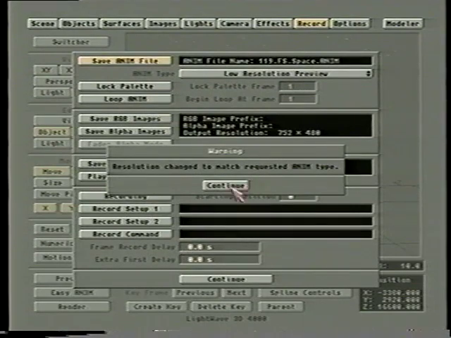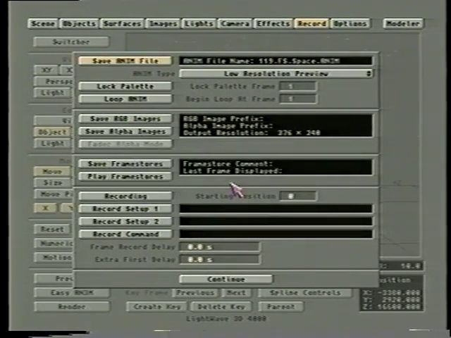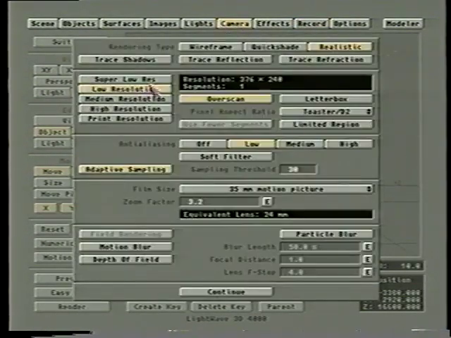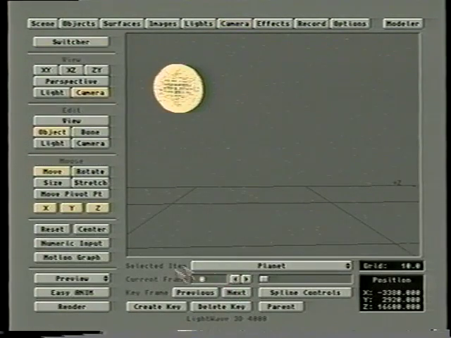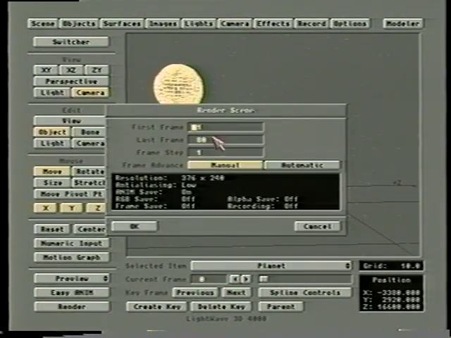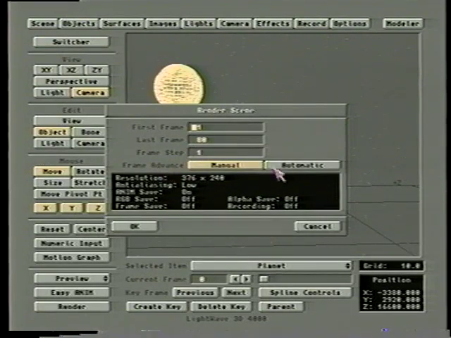And it's changed the resolution to match the anim type. You remember before we had medium resolution chosen from camera? Well, let's change it to low resolution. And we'll keep the anti-aliasing on. We'll keep the adaptive sampling on. And now all we need to do is render. It shows us the first frame we're going to render is 1, the last frame is 80, and the frame step is 1. In other words, it's going to do frames 1, 2, 3, 4, 5. That's perfect. Frame advance, this is the important one here.